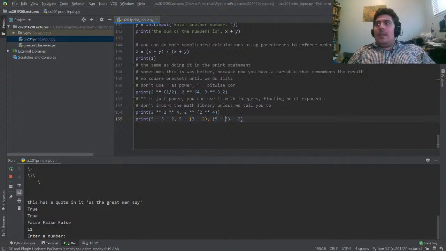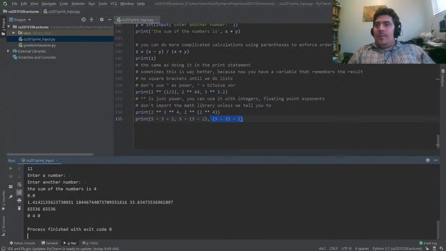So I think that it should evaluate this way, so let's check it out. Let's see, 2 and 2. Yeah, so whereas powers are associating from right to left, standard arithmetic rules say to associate from left to right.